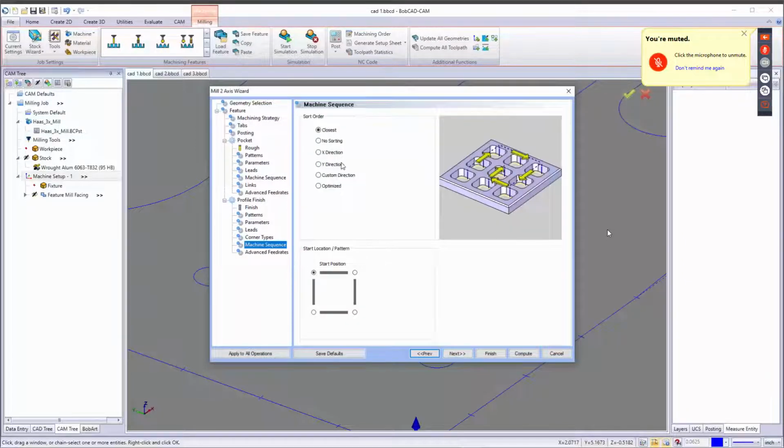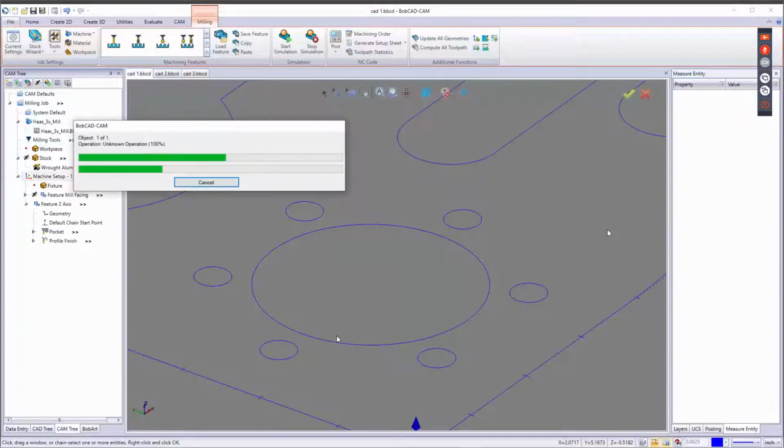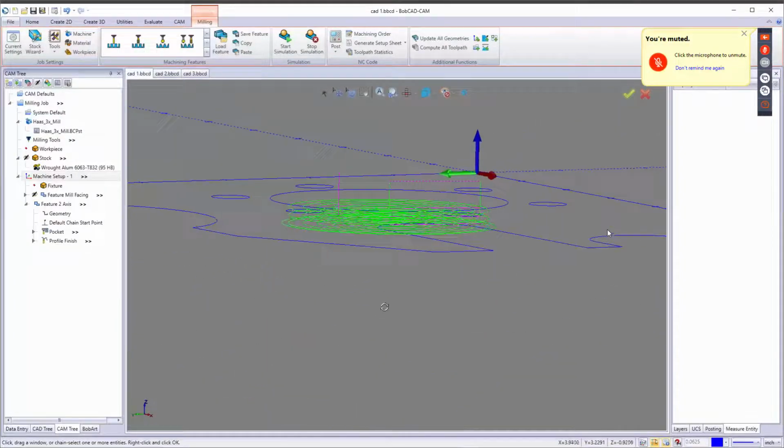From there, we'll go ahead and hit next. We get into our machine sequencing again if you want to utilize that, and our advanced feed rates there. From there, you'll notice that we don't have any more next. We've got finish and compute. Finish will hold all the parameters, and we can compute it. Take a second there, and there it is right there.